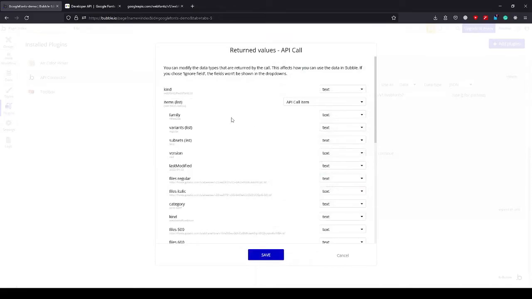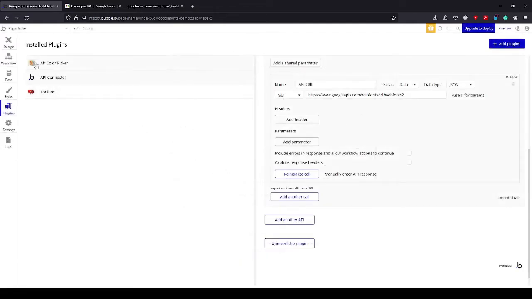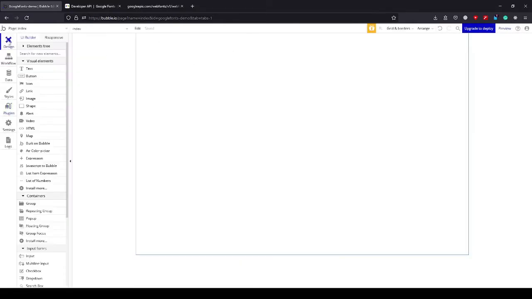Great. So we are getting items and it's in the form of a list, which means we have more than one font, and that is exactly what we wanted. So let's save this response and head on over to the design tab.